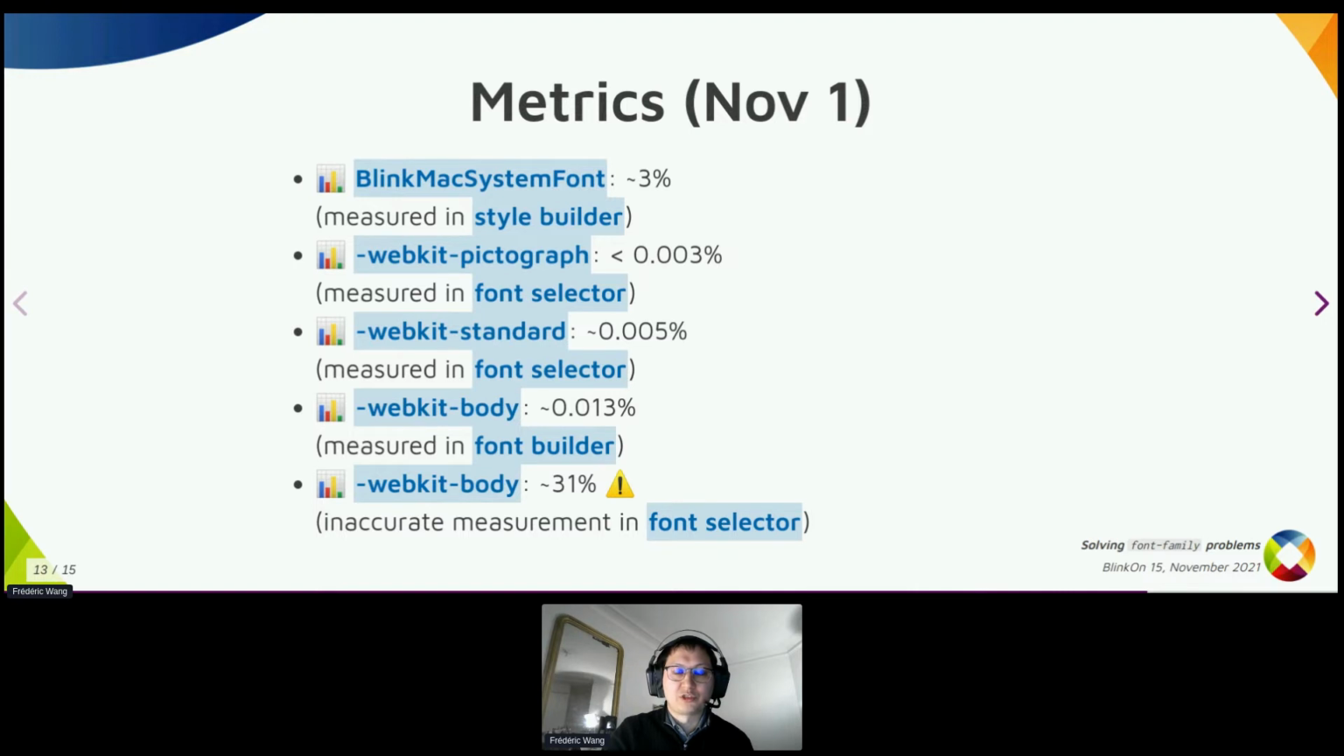The second approach is more accurate than the first, and the first is itself more accurate than just checking pattern matching on HTTP archive data. So let's take a look a bit at the result. So for Blink Max system font, the result was a bit disappointing. We'll still have a high percentage, 3%. And I think I saw some recent discussion that apparently people still want to keep the system UI, still want to keep this Blink Max system font, because the system UI replacement that we proposed was not really covering the need.